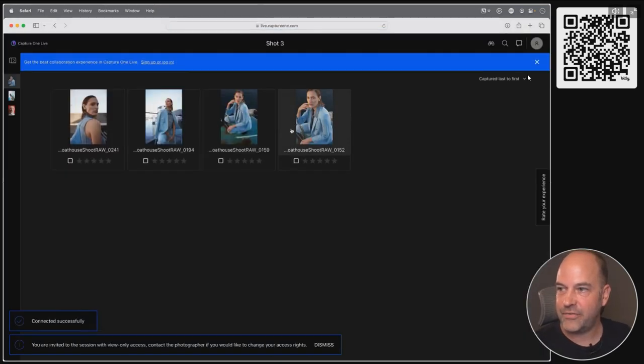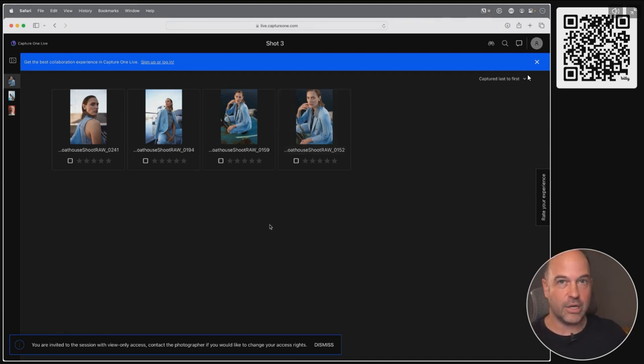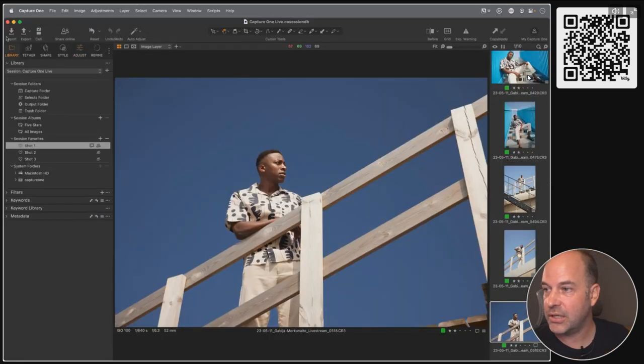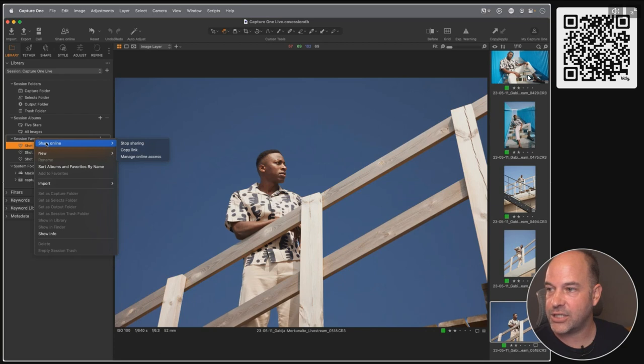And the difference with Capture One Live now is that previously you could only share one collection of pictures, like one album or one folder. Now notice I'm in a Capture One session and I've shared the entire set of session favorites, which I can do by right-clicking and saying share online. So if I right-click on session favorites, it's going to share all of these folders as part of my session.